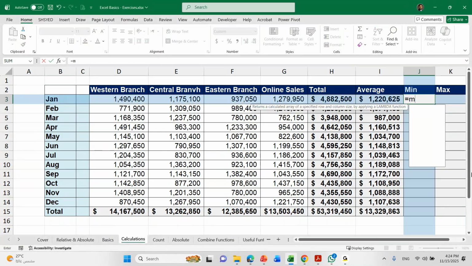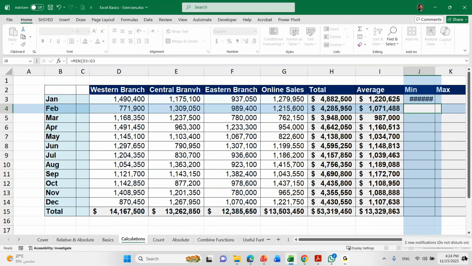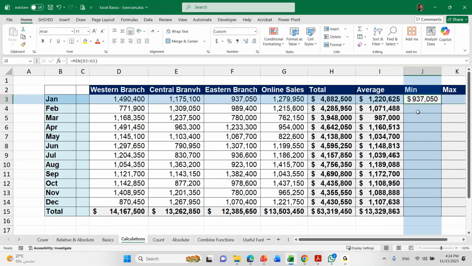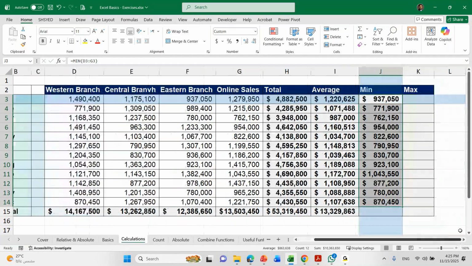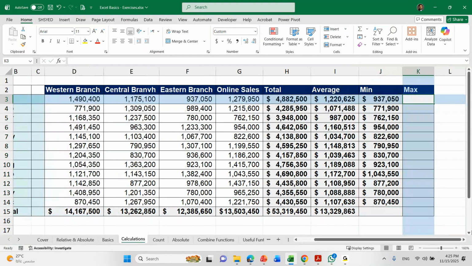Okay, the function I'm going to use is min, which is short for minimum. When I start with min, I just have to give the values and it calculates the minimum value. Let me copy it down. Again, it will stop at this level. And the mirror function that I use for maximum is max. This max function can find the maximum value in these sales.